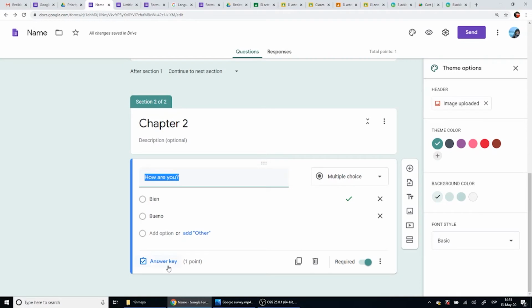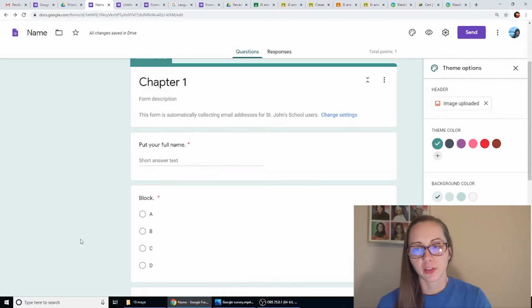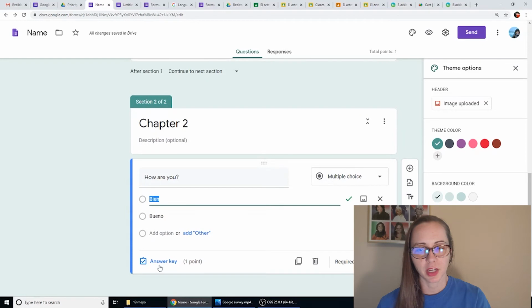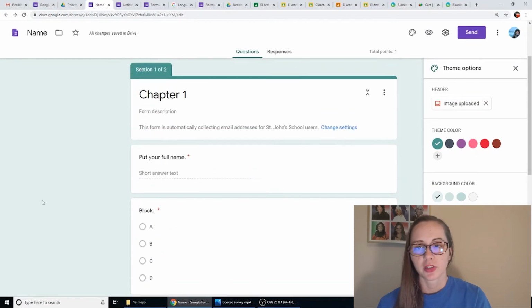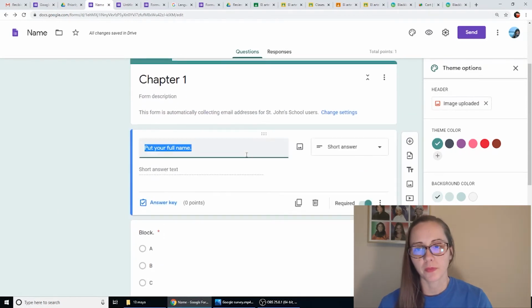Here right now, you can see the answer key. You can see to duplicate the question, to delete it, to make it required or not. But if we go to our first question, put your full name, we don't see all of these options that we're getting here. So in order to see what you want to see, you'd have to just click on it. Once you click on it, you get all of those options that you wanted again.